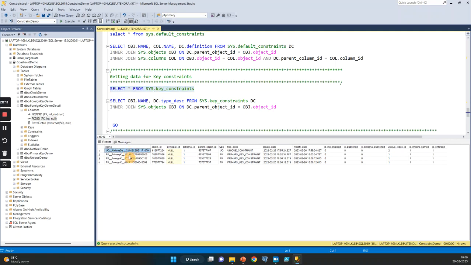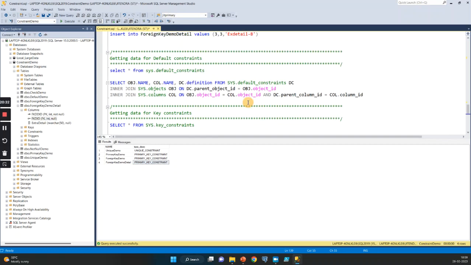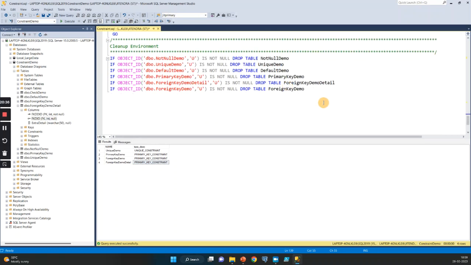unique key, then primary key, foreign key, all these constraints. And here also, if you join this, then you can see the table name and the type description. That is, on unique demo it was a unique constraint, primary key demo, primary key, and with foreign key demo, we have one primary key also and one foreign key also. Okay, so this way you can get the information on your constraints, right?